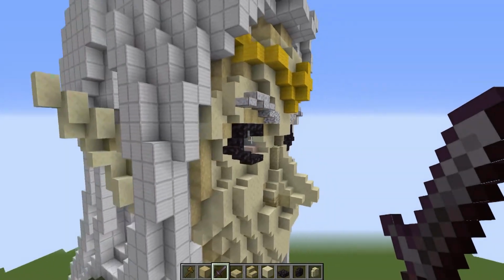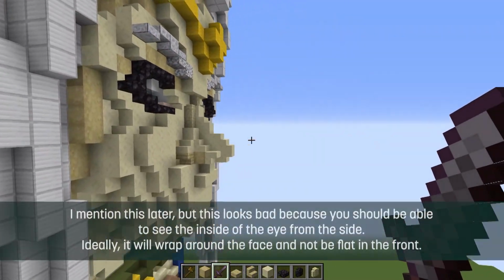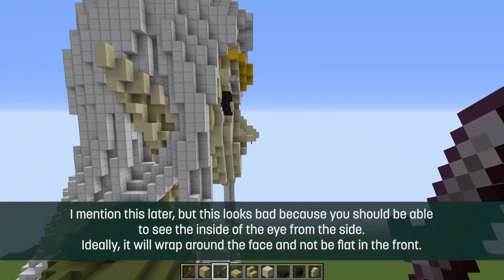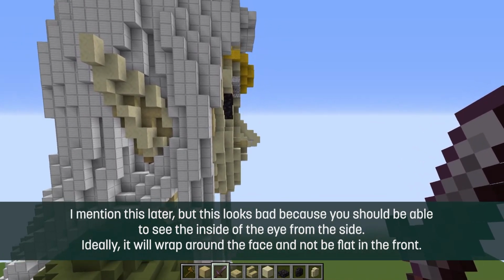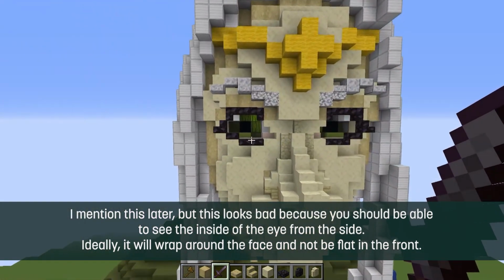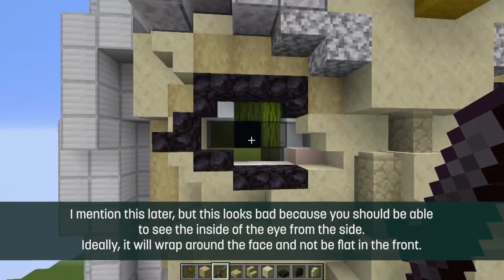I'm not sure how I feel about this face. There's some things about it I like, and then other things about it I don't like. One of the things I don't like about it is how flat it's looking from the side, but sometimes that's very hard to avoid with small faces like this.